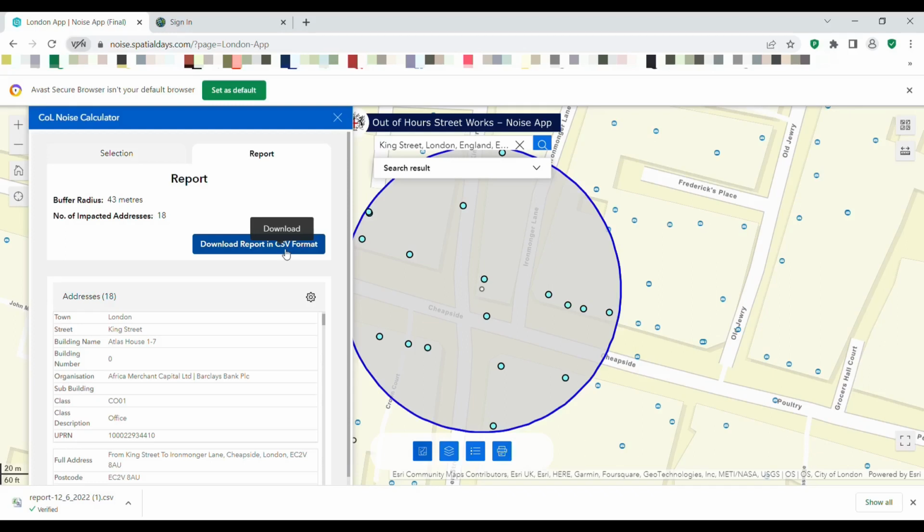If you click the Download Report in CSV Format button, the report will be saved in CSV format and downloaded into your machine's Downloads folder. You can then open this file in Microsoft Excel, Google Sheets, or any other text editor, and it can be edited or altered as desired for input into your preferred mailshot application.